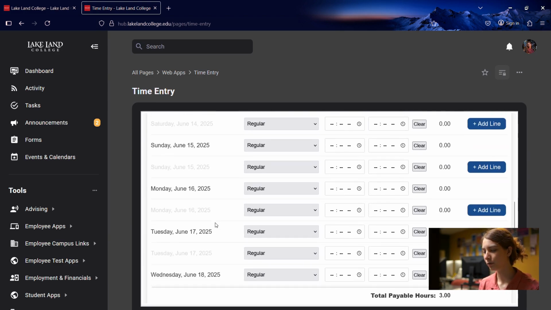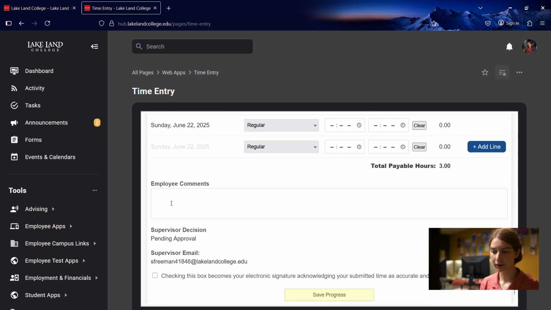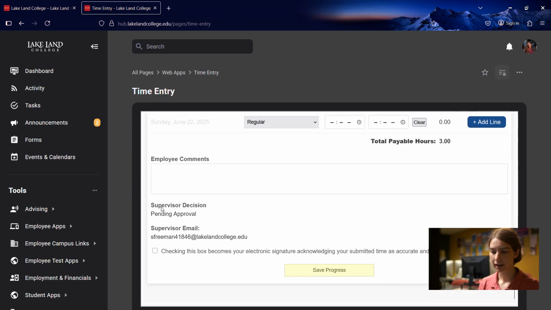And then you'll go to the bottom of the page, and it'll list your total payable hours. And then it'll have a spot for employee comments, and you can add whatever you need to there. And it'll show your supervisor email, and then you'll go ahead and check this box once the hours are complete, and it'll say submit for approval, and you'll go ahead and click that box, and it will submit it to your supervisor for approval, and you'll get an email once they approve your time.